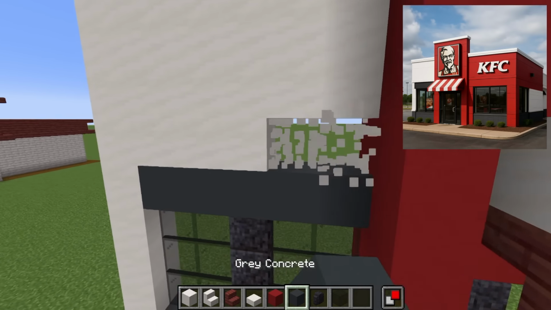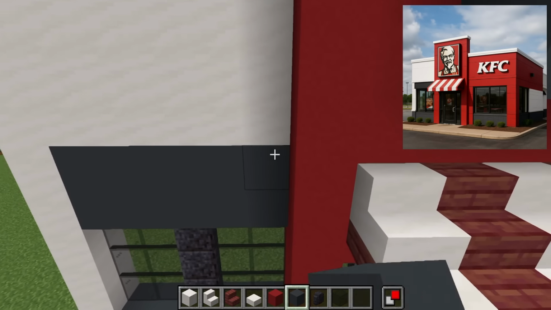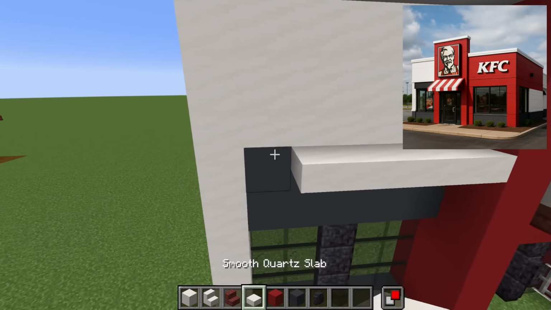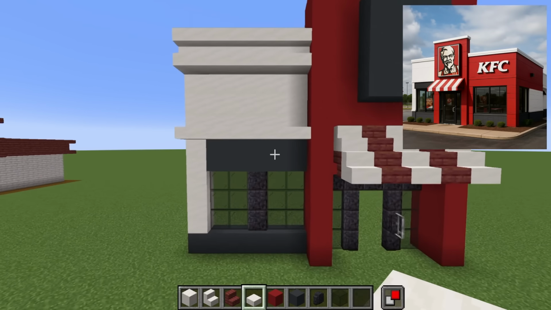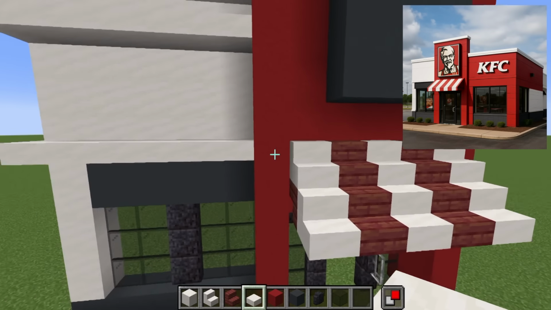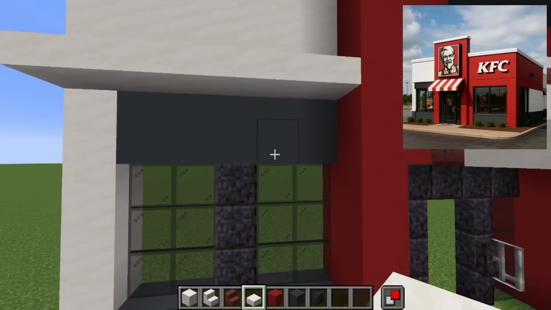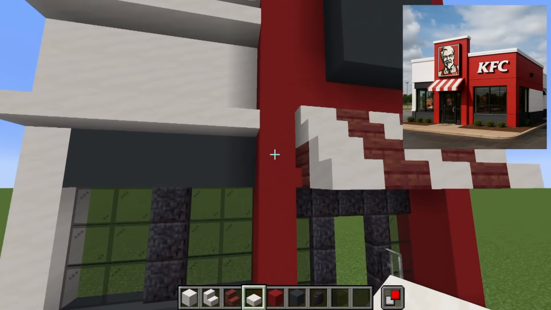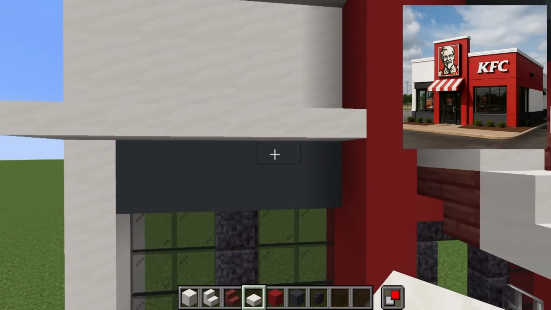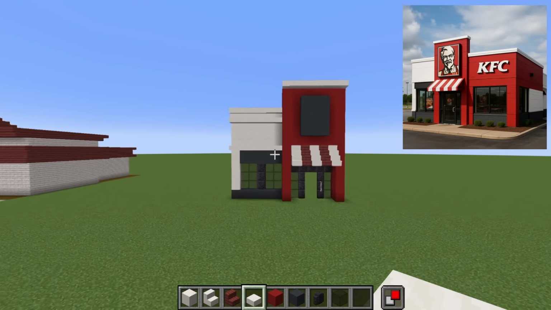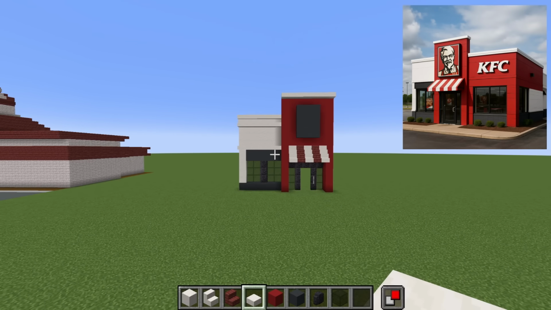There is also some smooth quartz slab above the grey concrete of the window, and the slabs seem to be in line with the top of the canopy, which means we raise up the windows to equal that height, or we add a bit more grey, and I'm leaning more into having more grey. That looks pretty good to me.